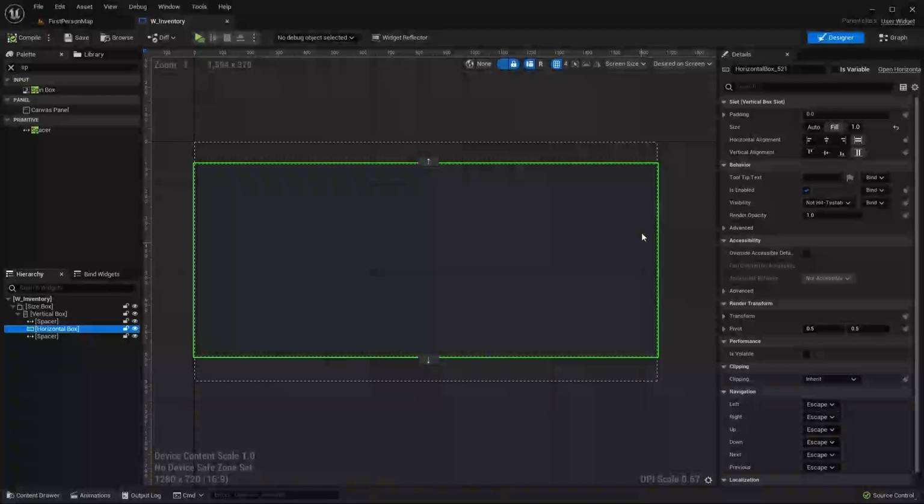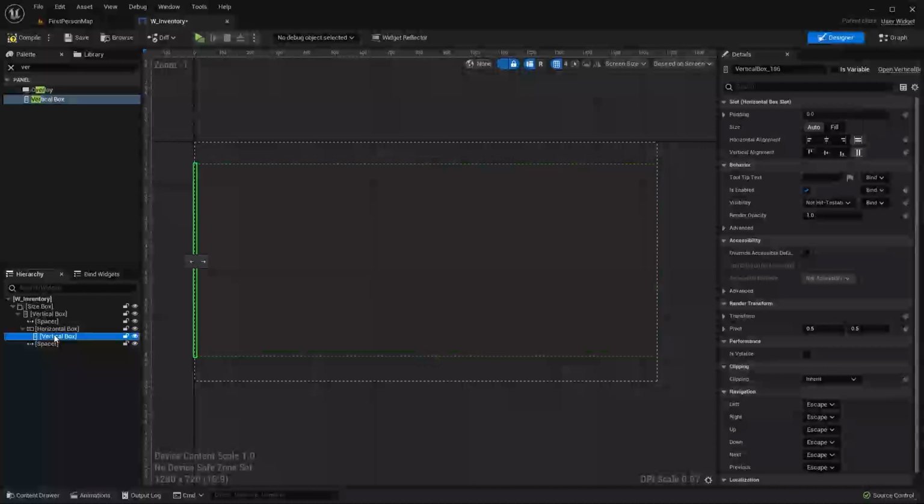Then over here on the right, it's going to have a storage box window. So if you open up a storage box, it will show all the items inside of it. So inside of this horizontal box, we're going to add vertical boxes. So search for a vertical box. Add a vertical box like so. And then add another vertical box inside of this horizontal box.